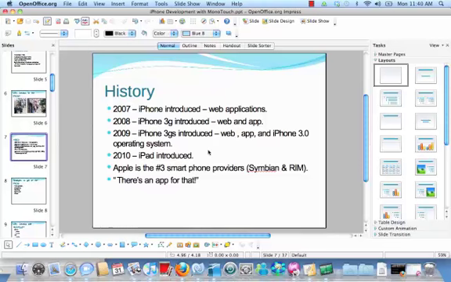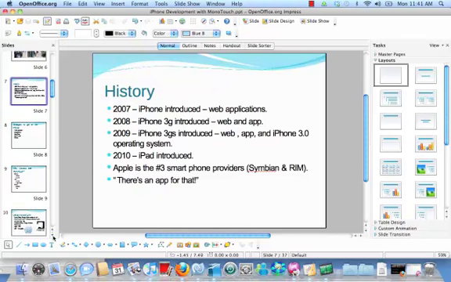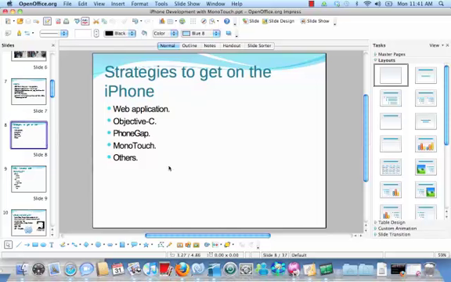A couple other thoughts. Apple is right now listed as the number 3 smartphone provider as far as units shipped, behind Symbian and Research in Motion. And then they have a great marketing line: there's an app for that. That is just a great line. And I think there really is an app for just about everything that you could want to do on the iPhone that makes sense. So what are some strategies to get on the iPhone that I've looked at?